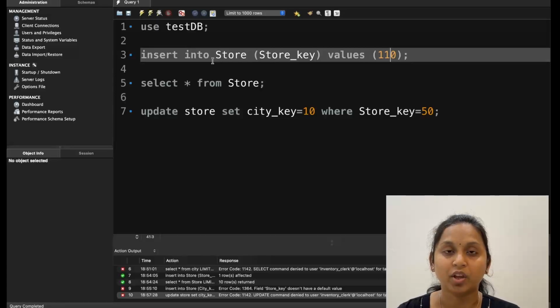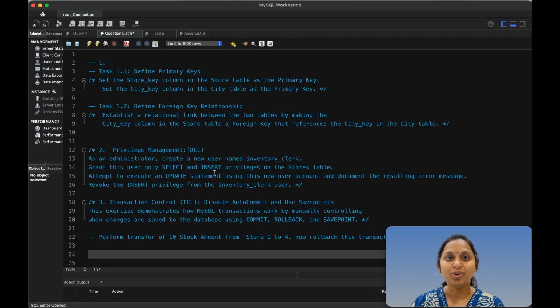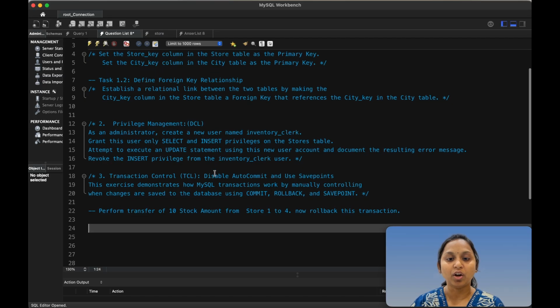Okay. Now as we have already seen, this comes under privilege management, and also you can say this is data control language, and how we are controlling is with the help of grant and revoke. Now the last topic, that is the transaction control language. Hello everyone, we have reached TCL, transaction control language.